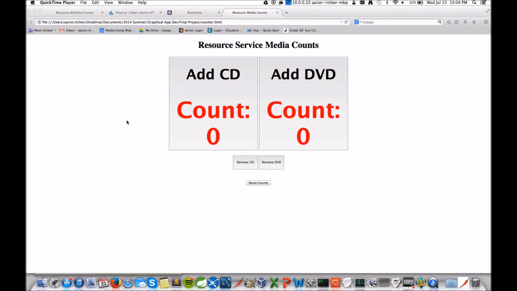So this is the first page. It's a CD and DVD counter for our resource ministry, which sells the services immediately after they happen, a CD or a DVD of it, and people can come up to the counter and buy them.